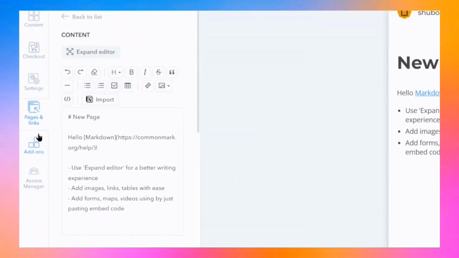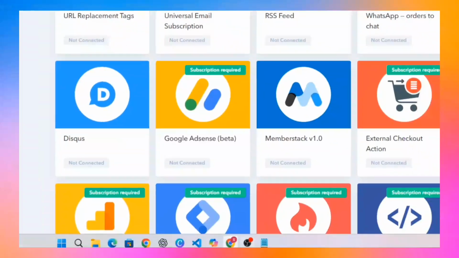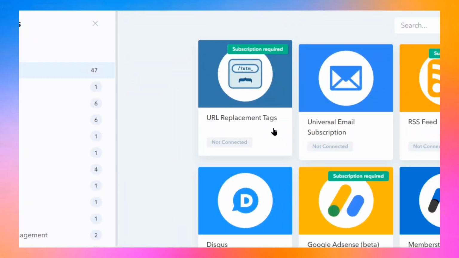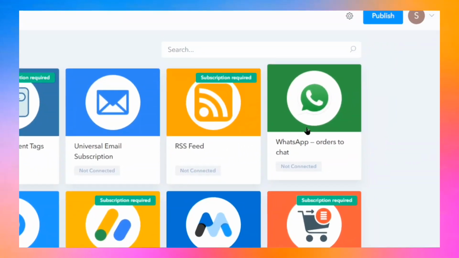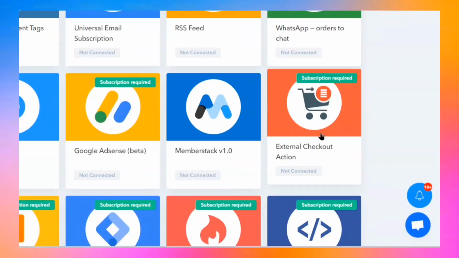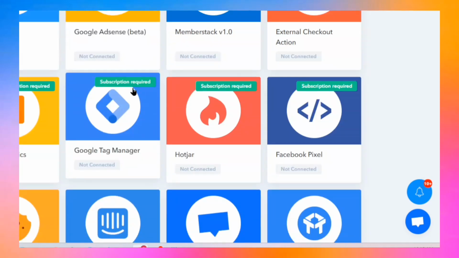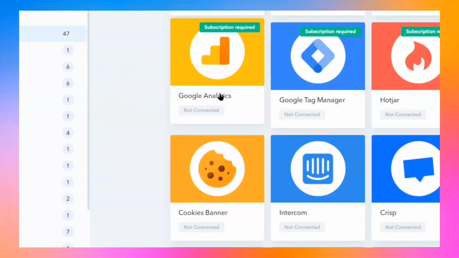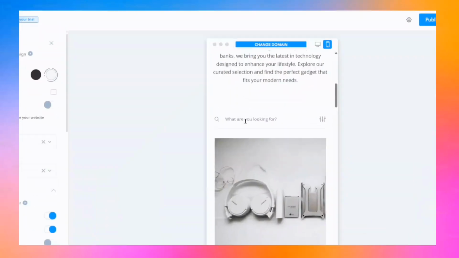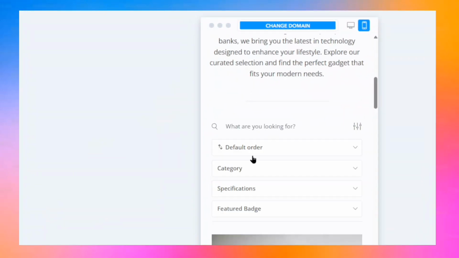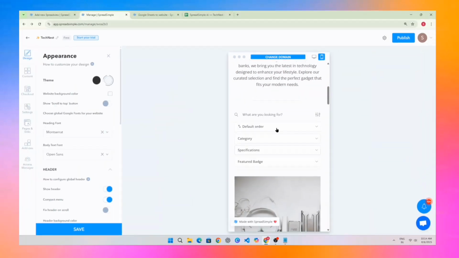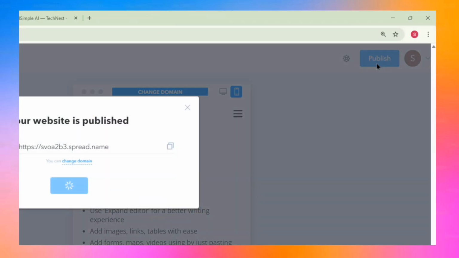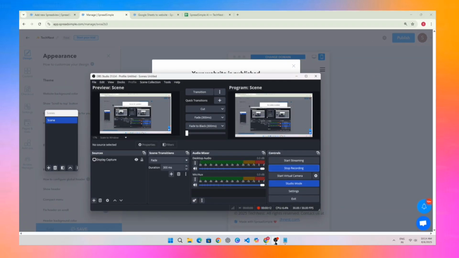So now let's see the other add-ons here. If we go to the add-ons, we have a lot of add-ons here. If we click on this, you can see Google AdSense, URL replacement tags, RSS feed, and the WhatsApp orders to chat, external checkout, and the Google AdSense beta version, and the Google Tag Manager. And we have Google Analytics to keep track of the website, how many viewers visited this. We even have a search option in this website to search any product. And if you want to publish this website, just click on publish.